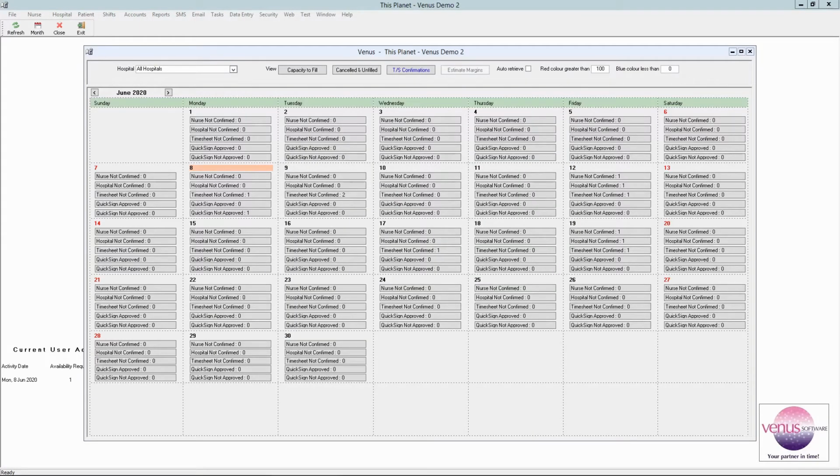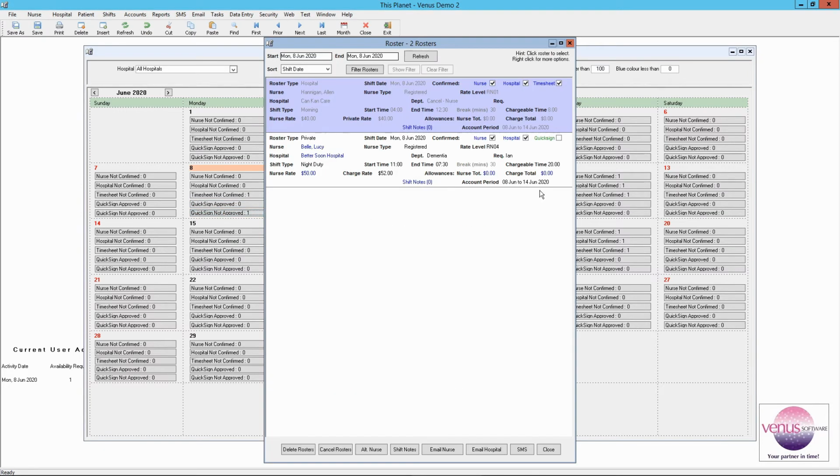Back into Venus, and what we'll see here is that we have a QuickSign not approved on the 8th of June. Obviously I've used my own mobile phone from home, so I'm going to be some distance away from that hospital. So that would have been the reason for the rejection this time around. As you can see here, it's identified as being a QuickSign roster, but not approved as it falls outside of the distance tolerance and also probably the time tolerance as well.